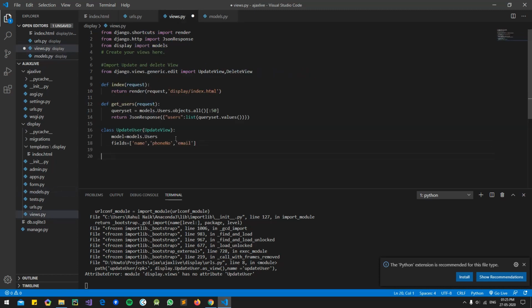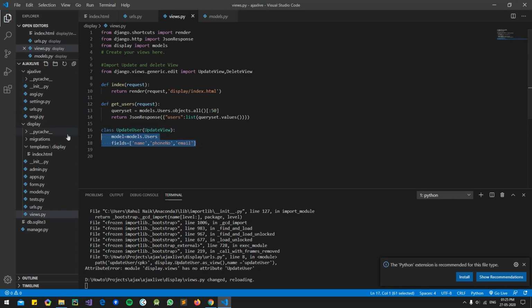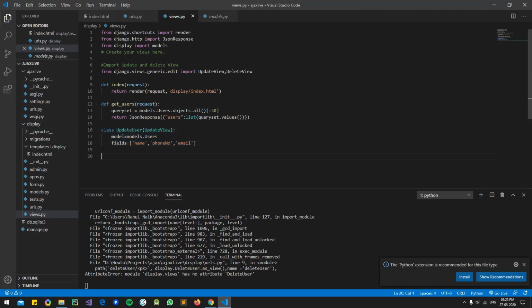Okay, so once this is done, I'll create the delete view over here as well. I'll just type in DeleteUser, and this will be a DeleteView. In DeleteView, the two most important fields are, one, the model, obviously, and next, the success URL. Once this is deleted, you need to go back to a certain page, right? So you'll have to type in success_url and specify the URL.